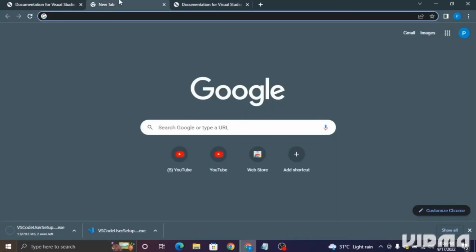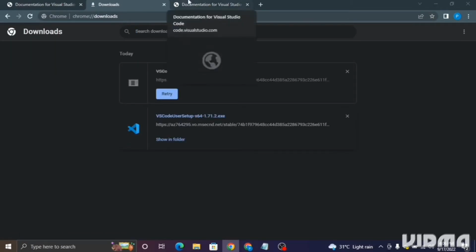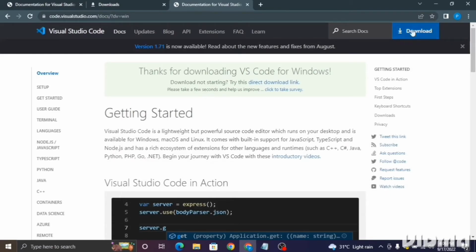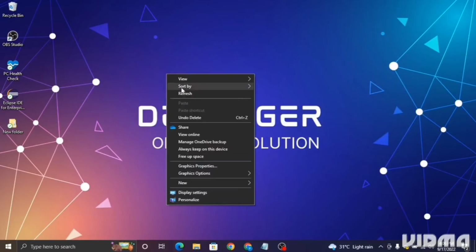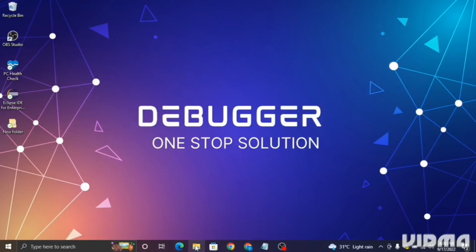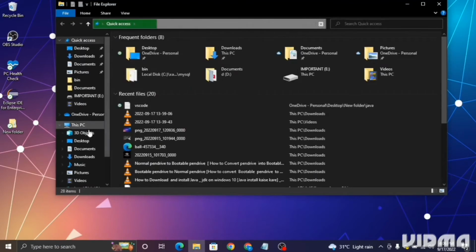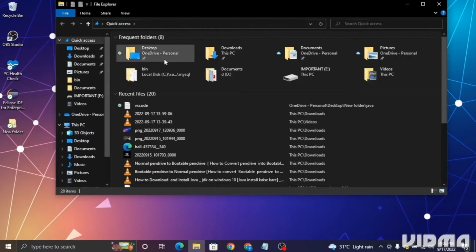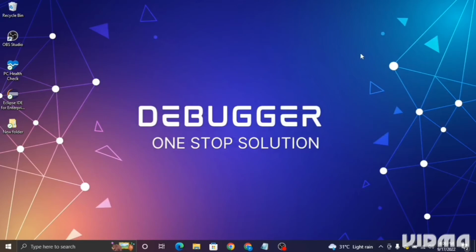I have already installed the file, so I'll just cancel this. You will just download the executable file from here. After downloading the executable file, open it. See here it is, in the downloads section you will find it. Double click on the VS Code installer for installation.